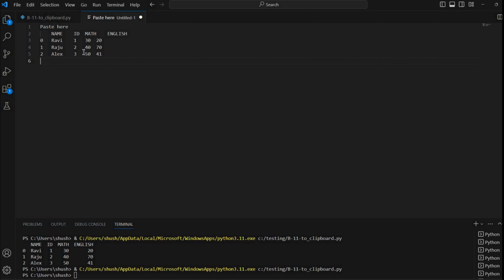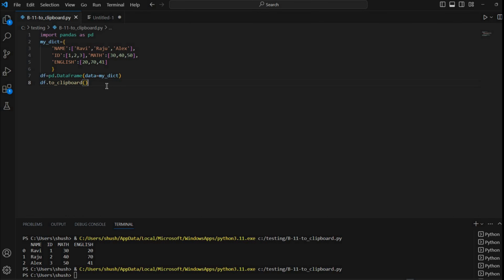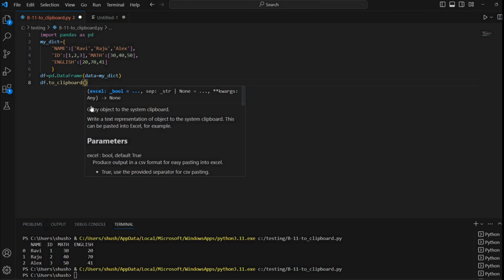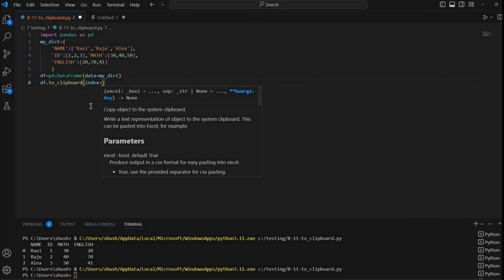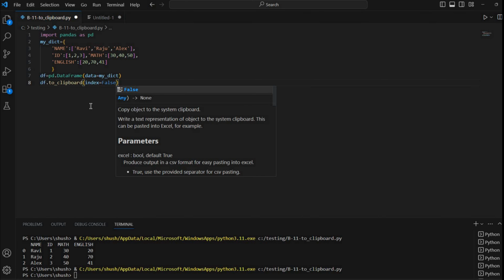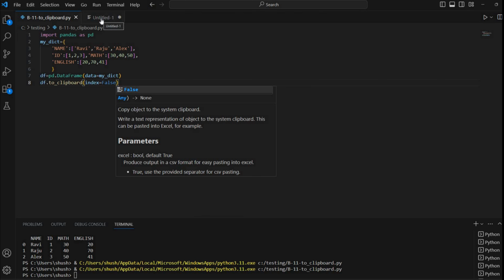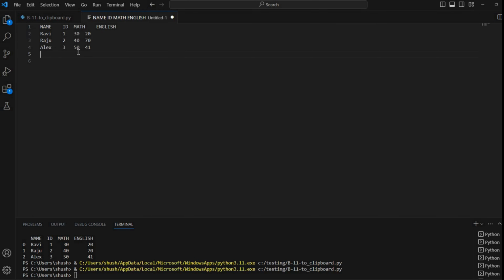But while copying, let me remove this and make some changes here. While copying, I can specify index equal to False, meaning don't put any index there. Let's run it once. Fine, now let's come here. You can see the name, ID, math and English. That's all, so there is no index further.